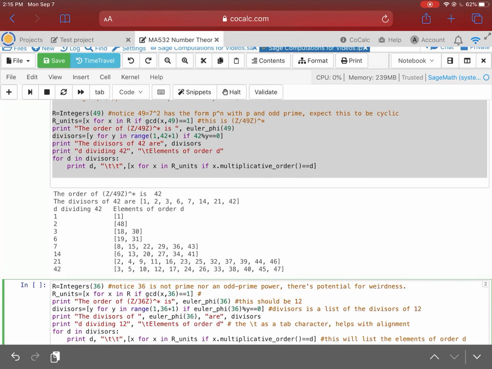So again, that's what this little thing does here. Maybe there are other ways to do that. This is just convenient for me. So this is (Z mod 36Z)*. Then I'm going to go ahead and figure out what is phi(36). In other words, what's the order of this group? And it should be 12. So that is just reading off what that line is. I'm going to do the same kind of thing where I want to list out what are the divisors of 12.